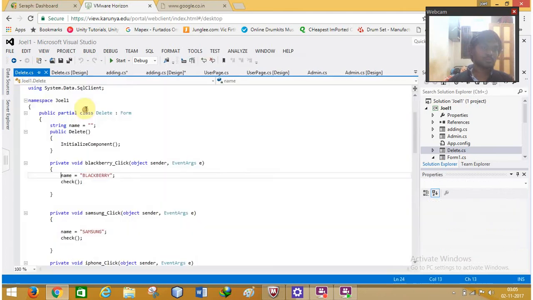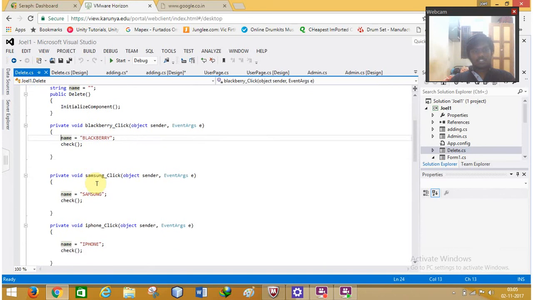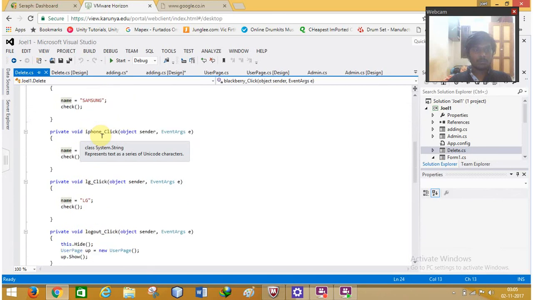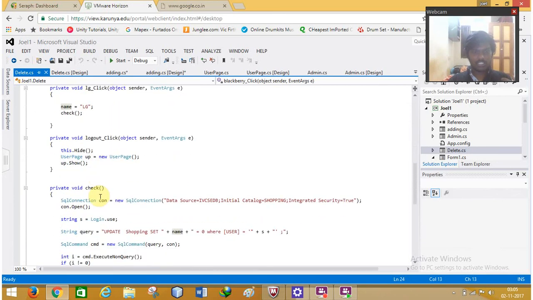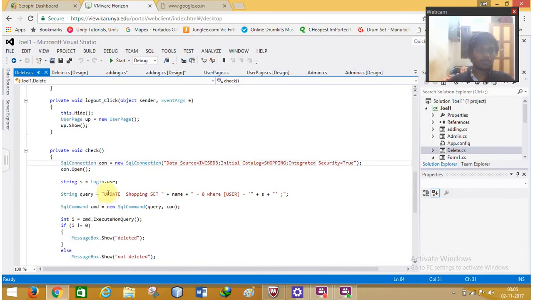So if I push user checks, again I'm checking it: name equal to BlackBerry, then I'm going for check. If name equal to Samsung, and so on. I just get the user, what the user had chosen, and I'm storing it in a name for my further use. Check is a function. Then I'm opening a SQL connection. We must use a try catch block, otherwise it always shows an error.